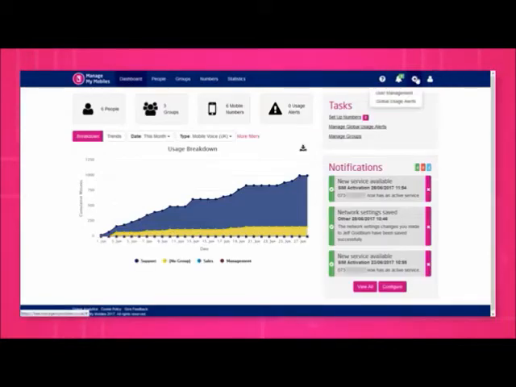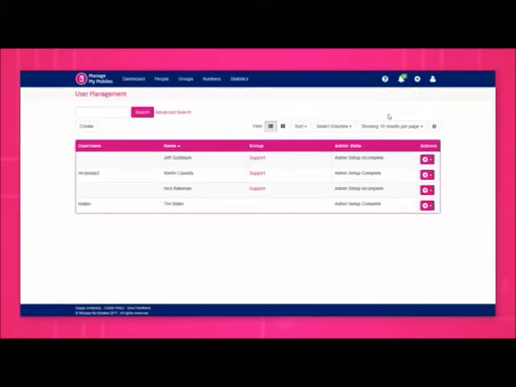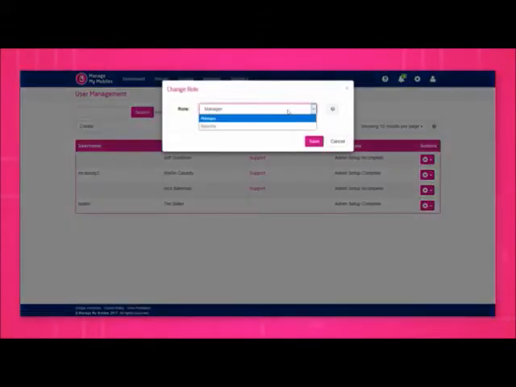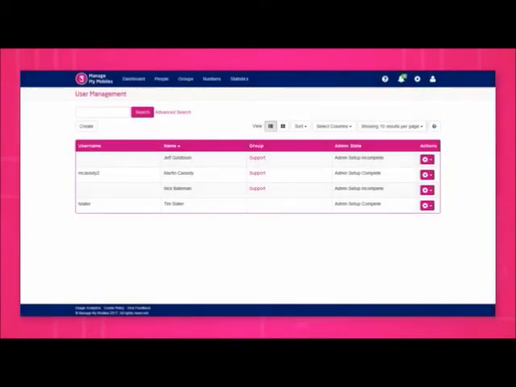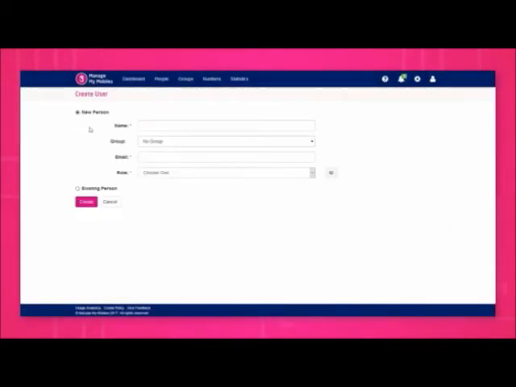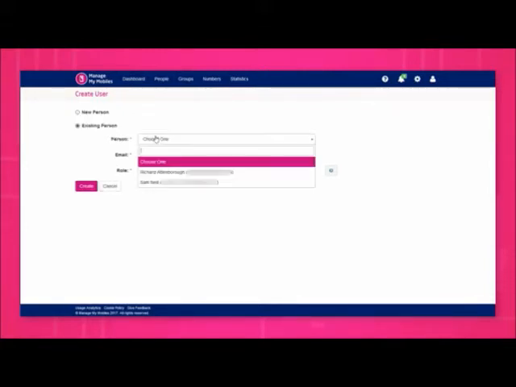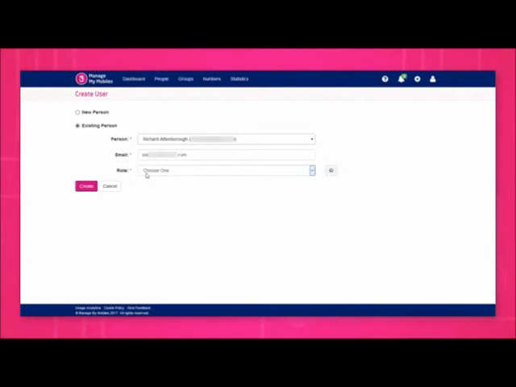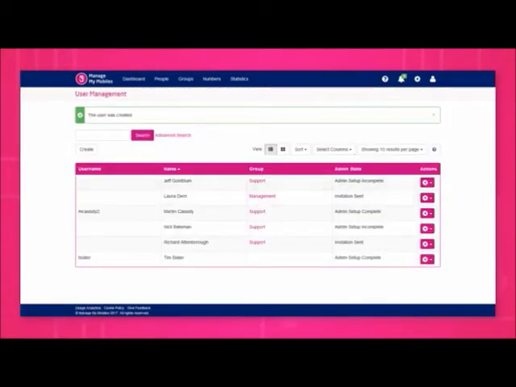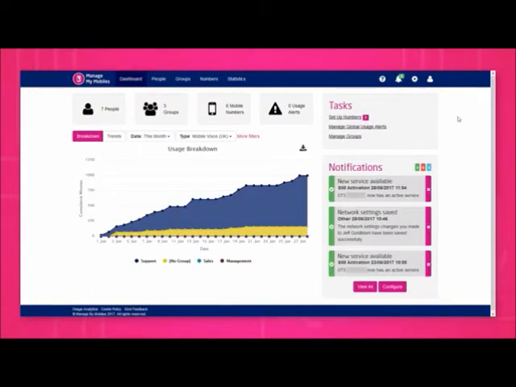User management allows manager users to create new users and manage current users. Under the cog, you can change the role of a user between reporter and manager. You can create a new user or give an existing person within the company an account by clicking Create. If the person already exists on the company, select Existing Person and search for the person you wish to give an account to. Select their role and click Create. An invitation will be sent to that person with details on how to log in.